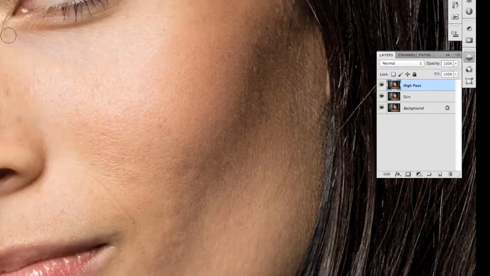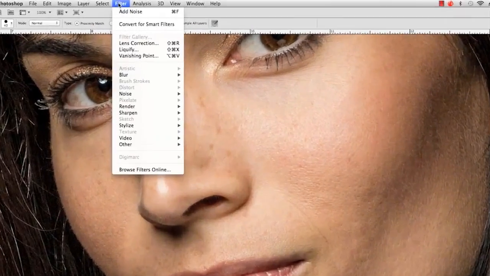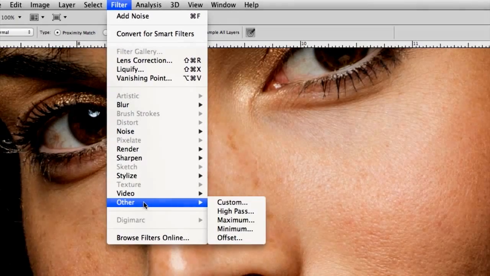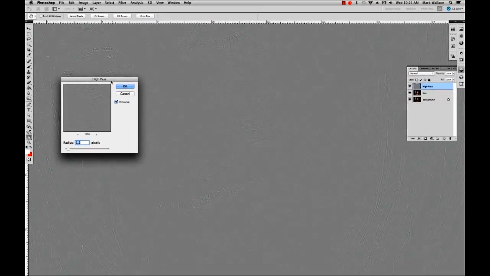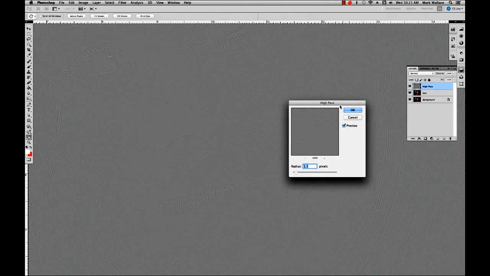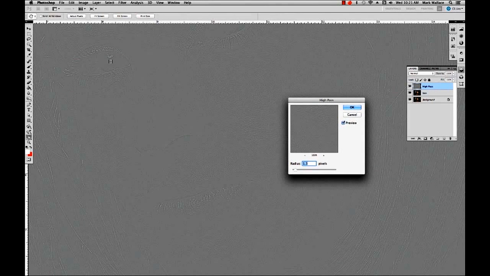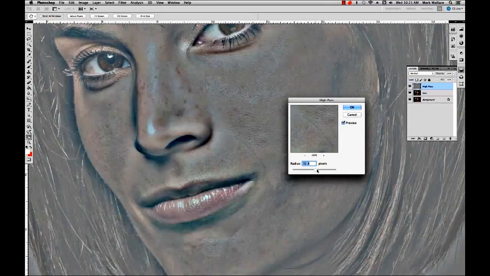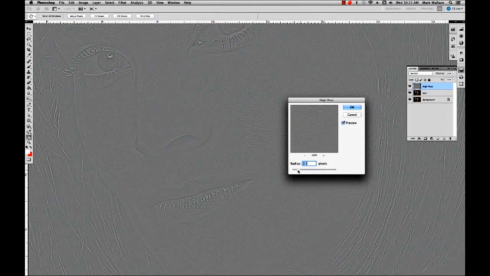And what I will do here is I'm going to go into my filter, go to other, and then choose high pass. And when I choose that, I have this new layer, and it just looks like a gray layer. And if I increase the radius, you can see that, oh, that looks really horrible. If I decrease that, you can see that I really have sort of the outline of Carissa's face here.